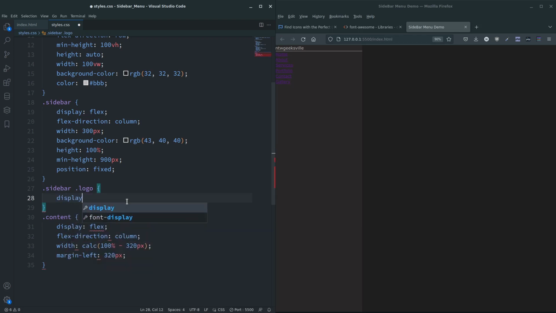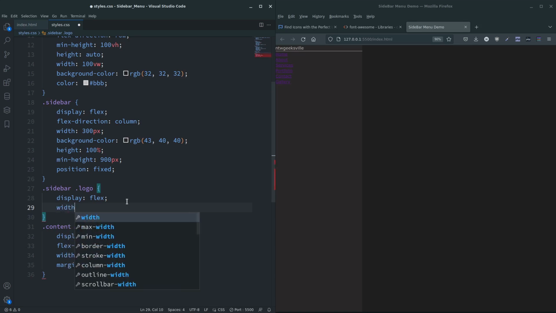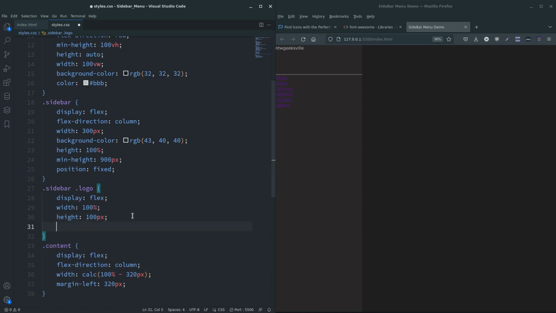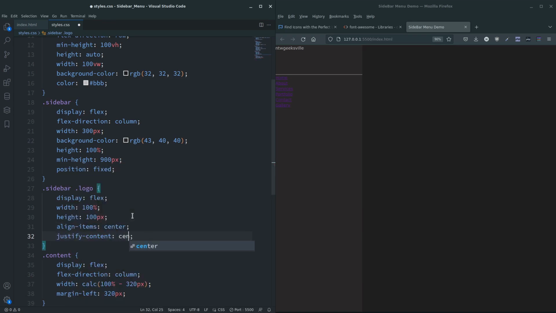Logo, display flex. And let's do width 100%, height, let's say 150 pixels. Okay, 150 is probably a bit much. Yep. Okay, align center, justify content center.